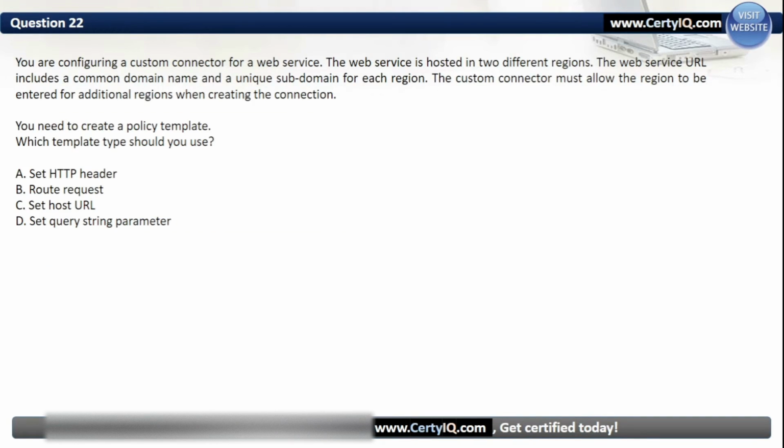Question 22. You are configuring a custom connector for a web service. The web service is hosted in two different regions. The web service URL includes a common domain name and a unique subdomain for each region. The custom connector must allow the region to be entered for additional regions when creating the connection. You need to create a policy template. Which template type should you use?